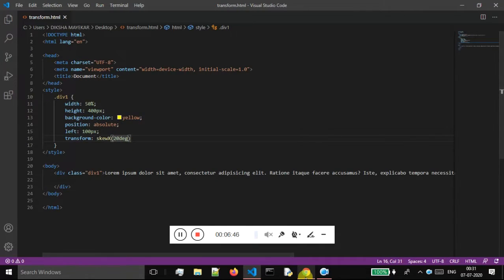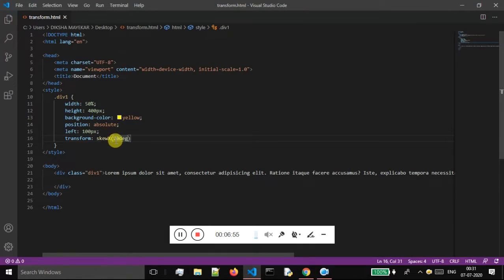I will save this. I'll come over here, and now it has skewed this particular element in the x direction to 20 degrees. And if I want to skew this in the y direction, I will change this to y. I'll come over here and I will refresh, and now it has changed in the y direction. Okay, so this is how you can make use of this skew.